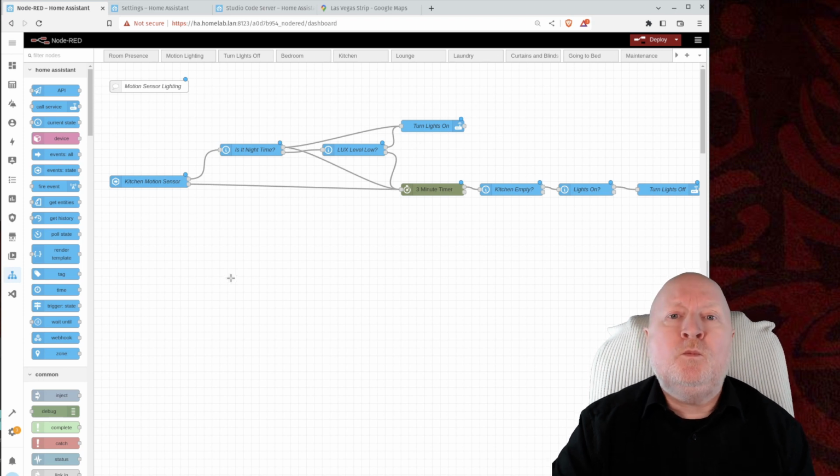And eventually, when everybody has left, this time what will happen is the motion sensor will stop detecting motion. The timer will kick in. And then when that expires, we'll get to this point. It'll check, is the actual kitchen empty? This time it'll say, yes, it is. So we do our check, are the lights on? If they are, we'll turn them off.